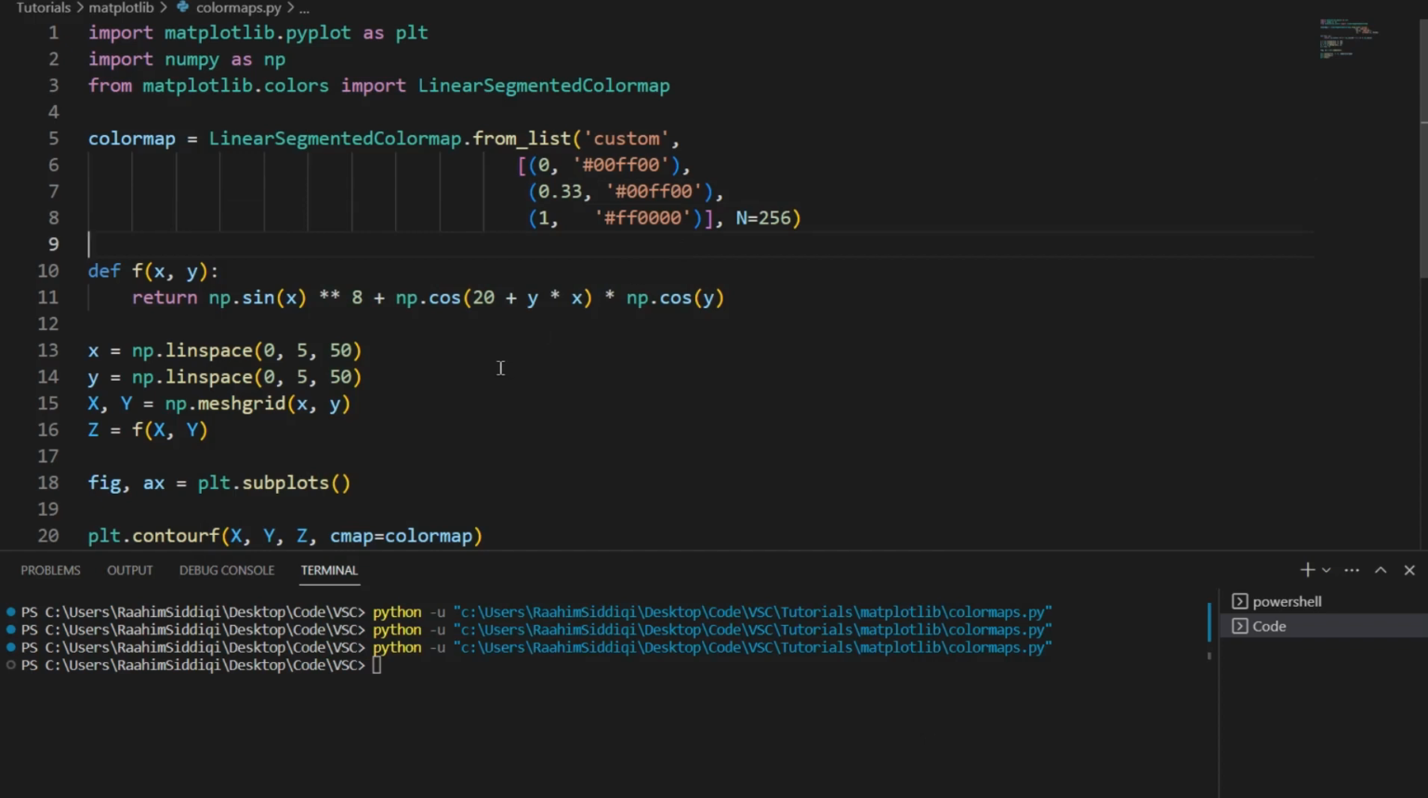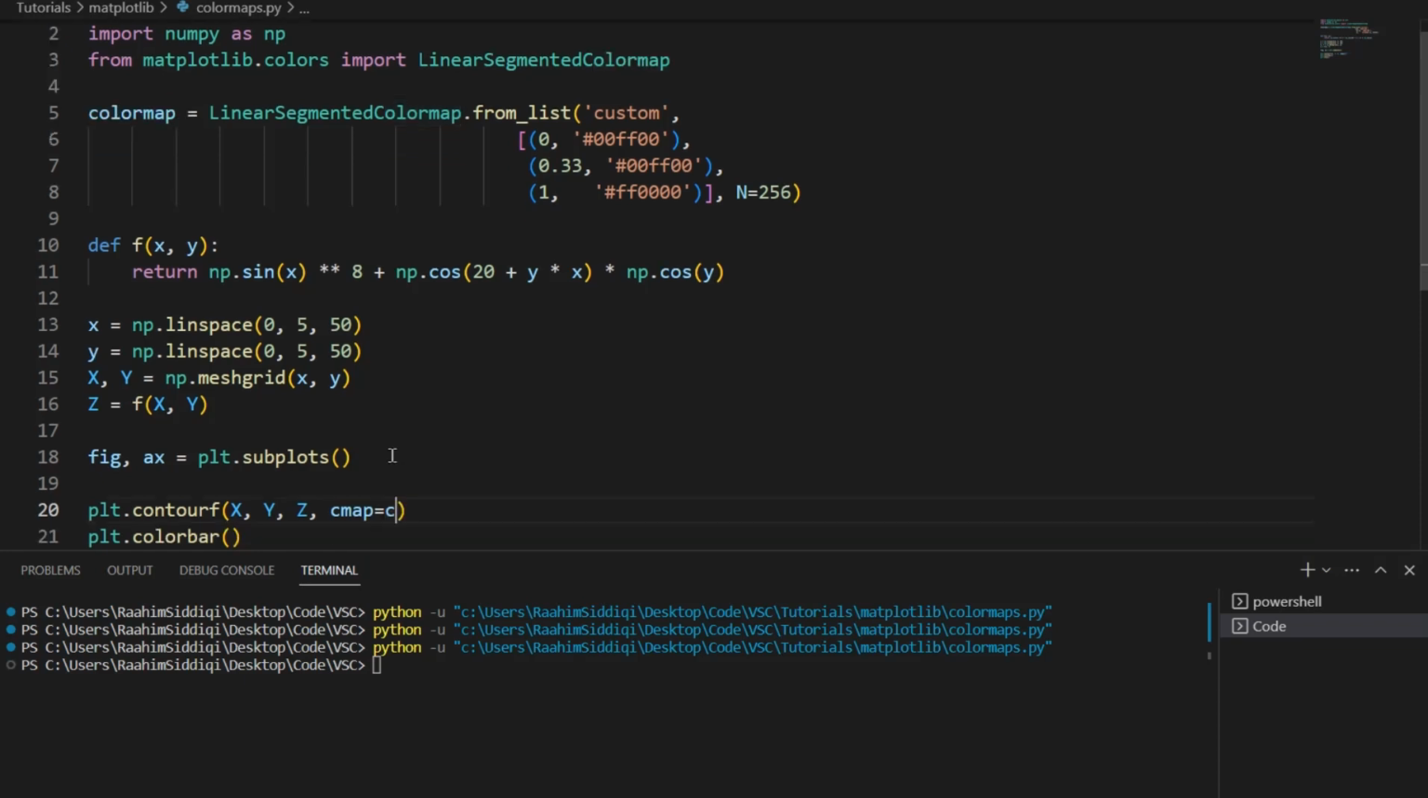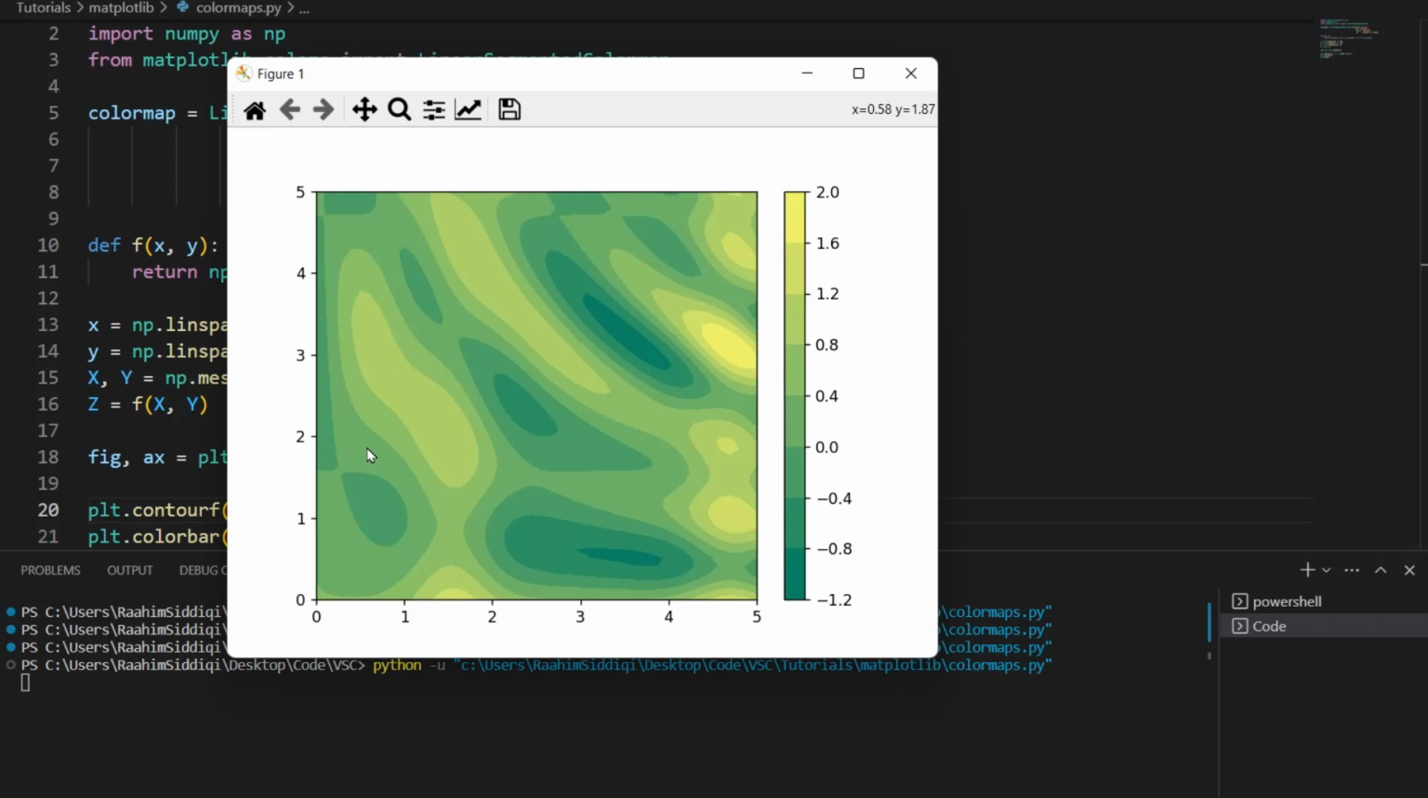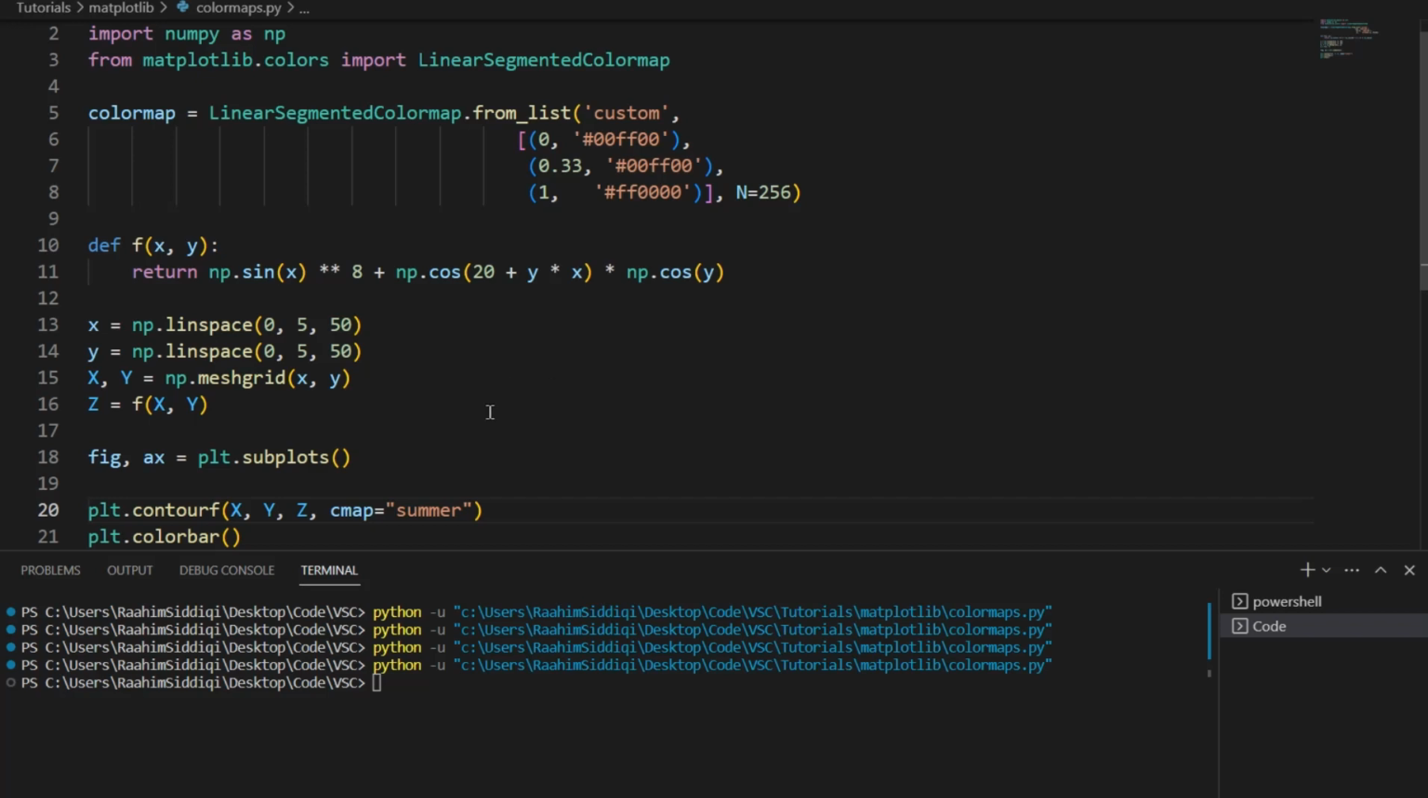Oh, and by the way, I did say that we can use built-in color maps, right? And if I remember correctly, Summer is the name of a Matplotlib color map. So if I just run the code like this, I think it's gonna work. Yeah, there we go. This is how built-in color maps in Matplotlib work. So if you are wondering, that's basically how they work. And you can Google a list of these if you want to and use them.